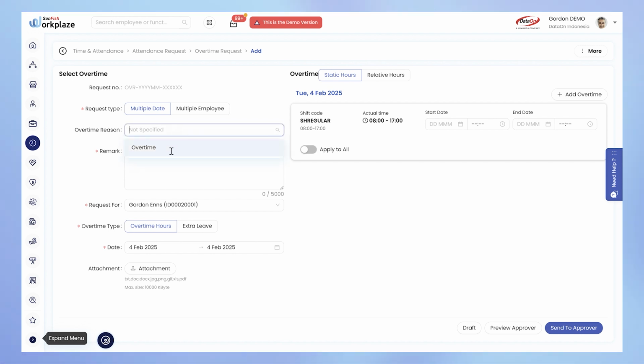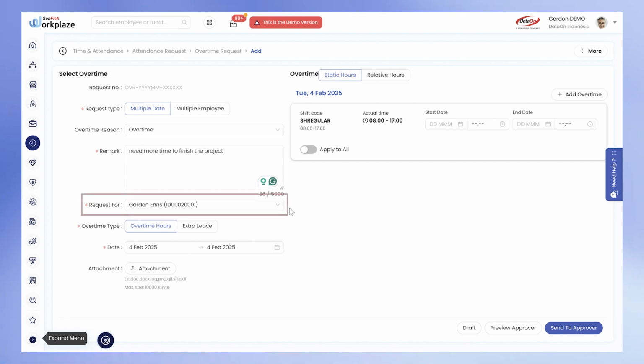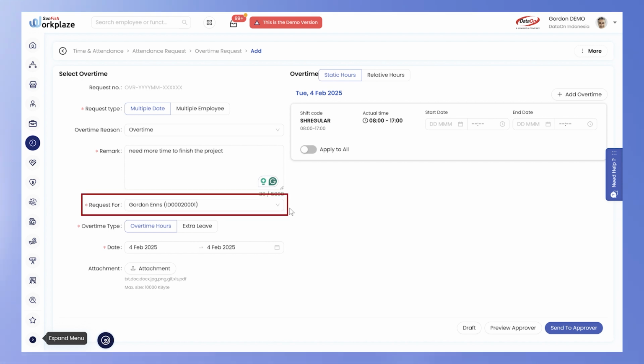Next, select the reason for overtime and write your comments in the Remarks section. Again, the field Request For is only for admin and supervisor users. They can submit requests on behalf of other employees. Regular employees only see their own names in this field and can ignore it.